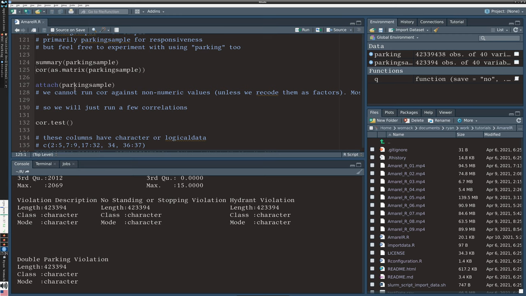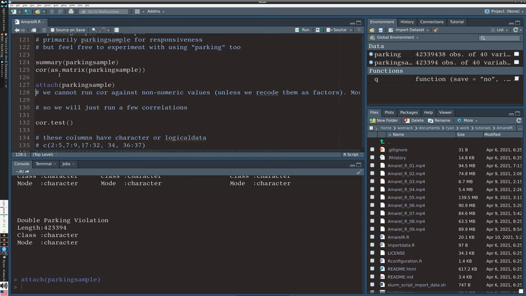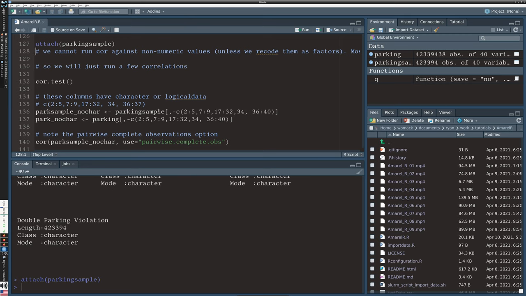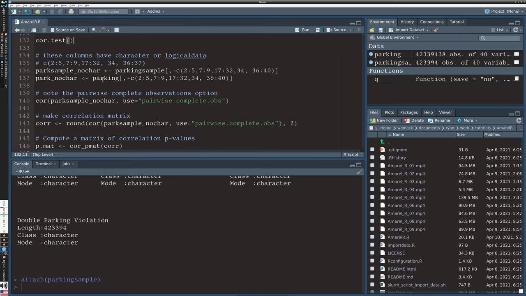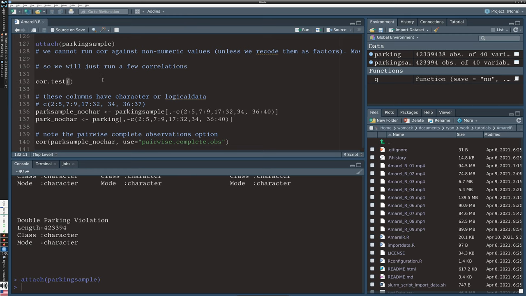So I'm going to attach the parking sample data so that we can refer to the variables easily. But keep in mind that when you attach something, you're creating another copy in memory. So that would be a bit of a dangerous thing to do with the full parking data because you're asking for another 8 gigabytes for this attached copy, which again, R can manage by swapping in and out to some extent, but it's still a little bit difficult.